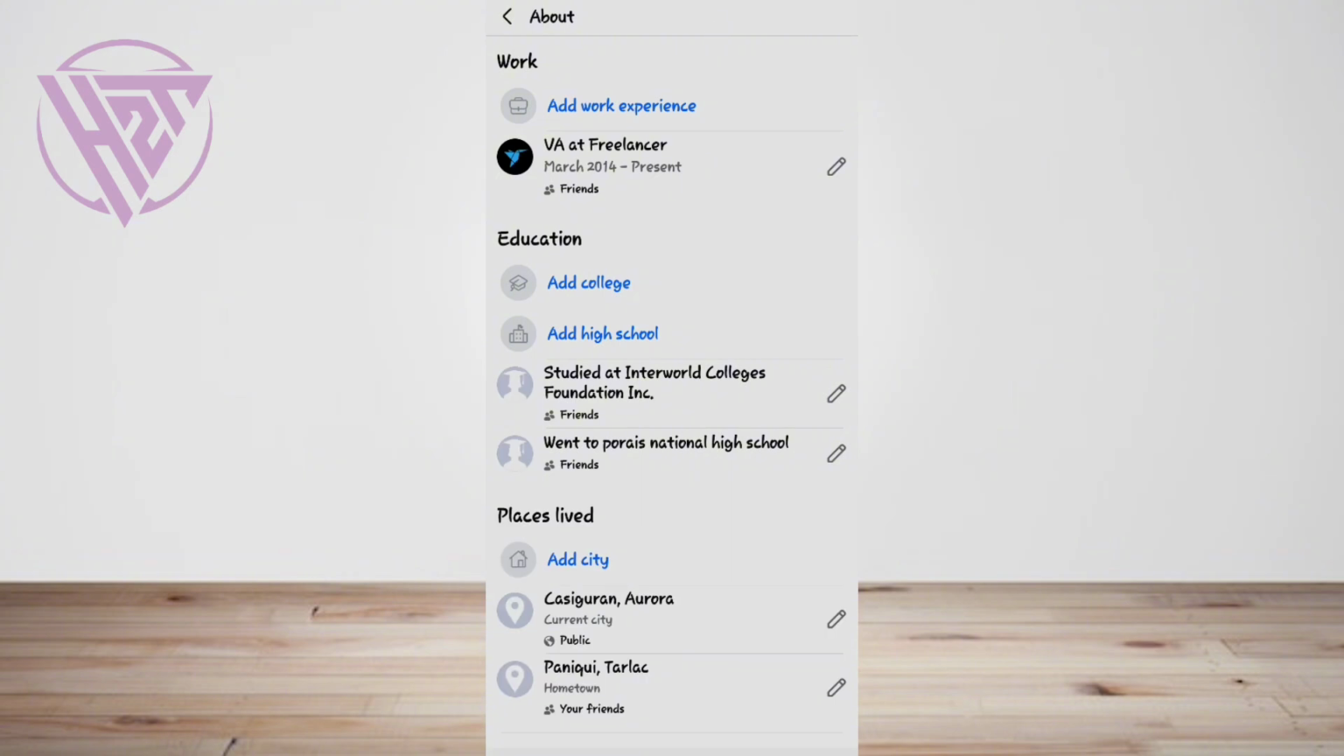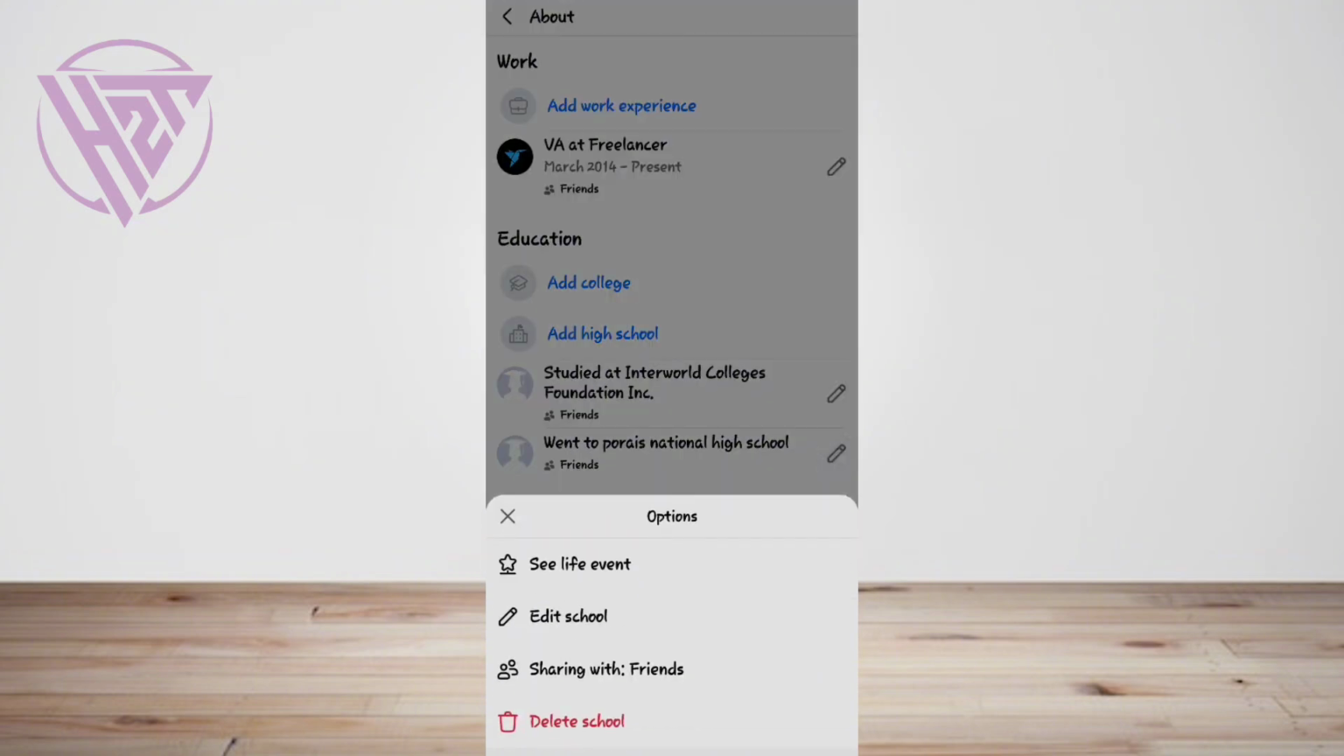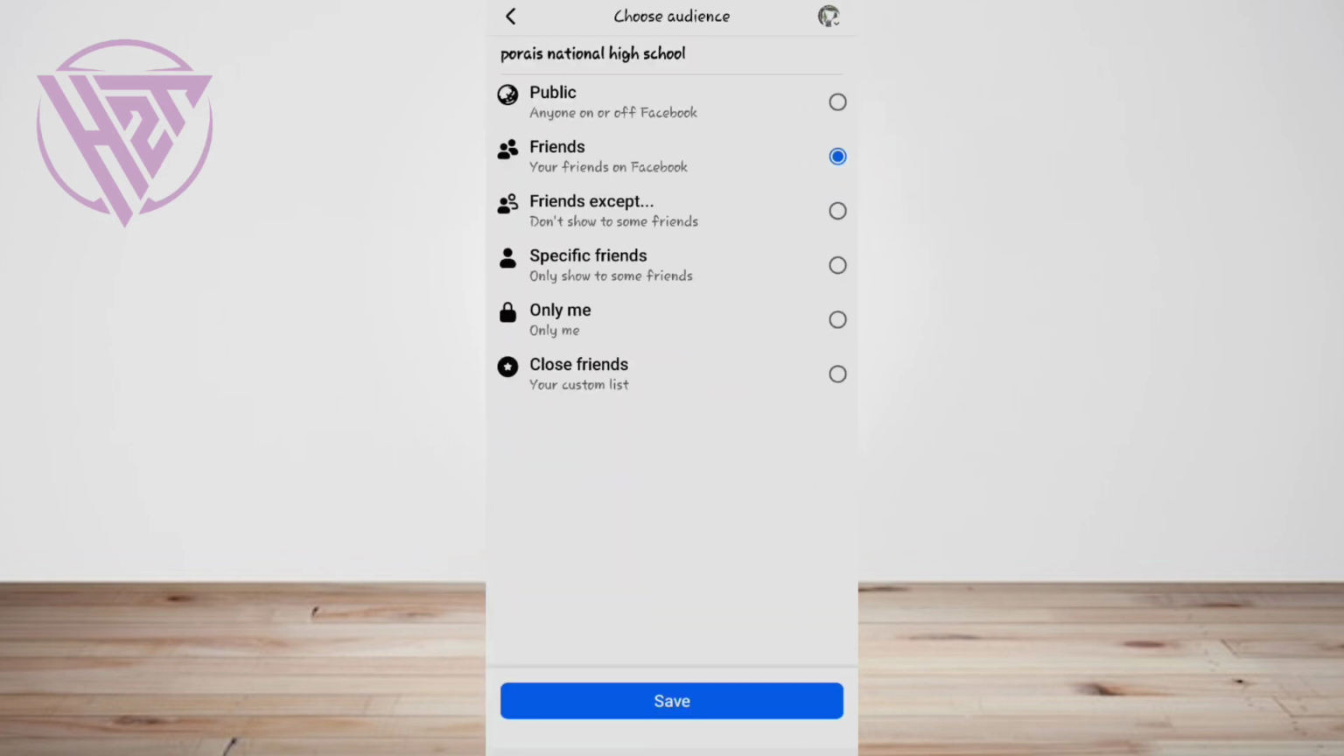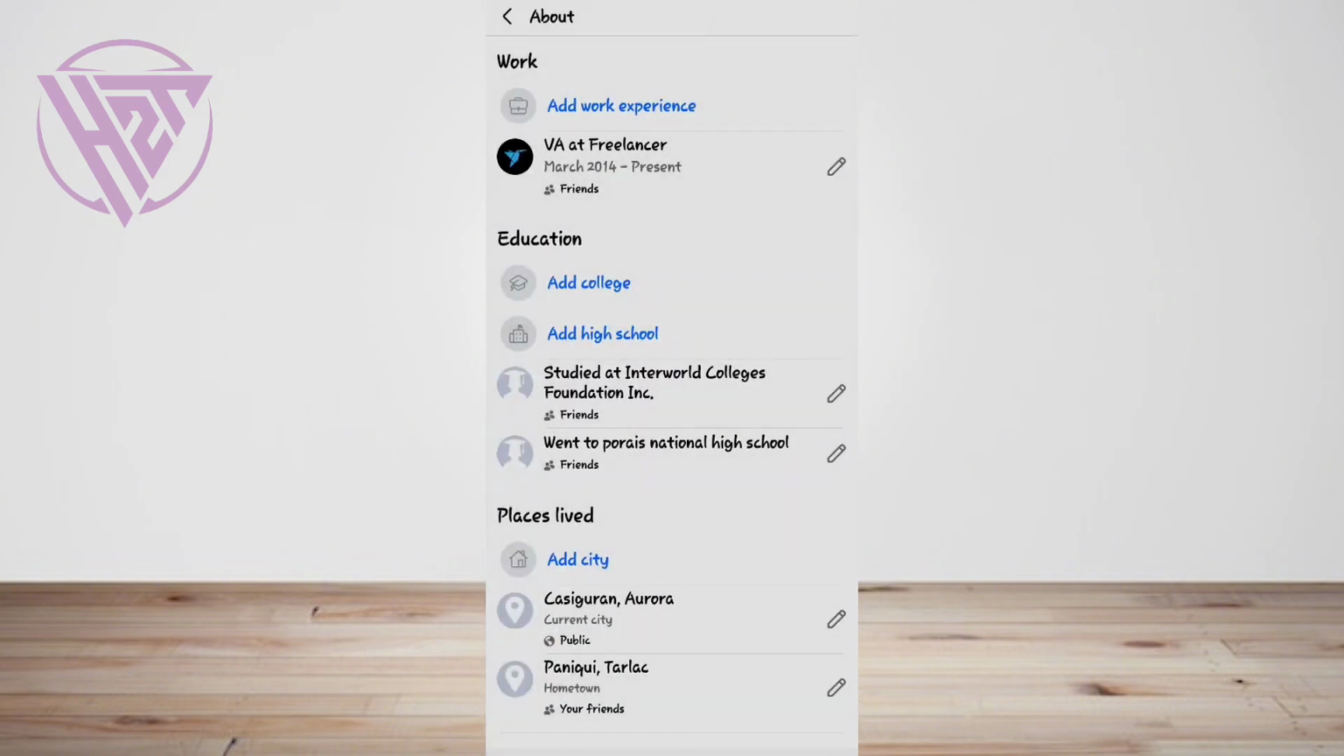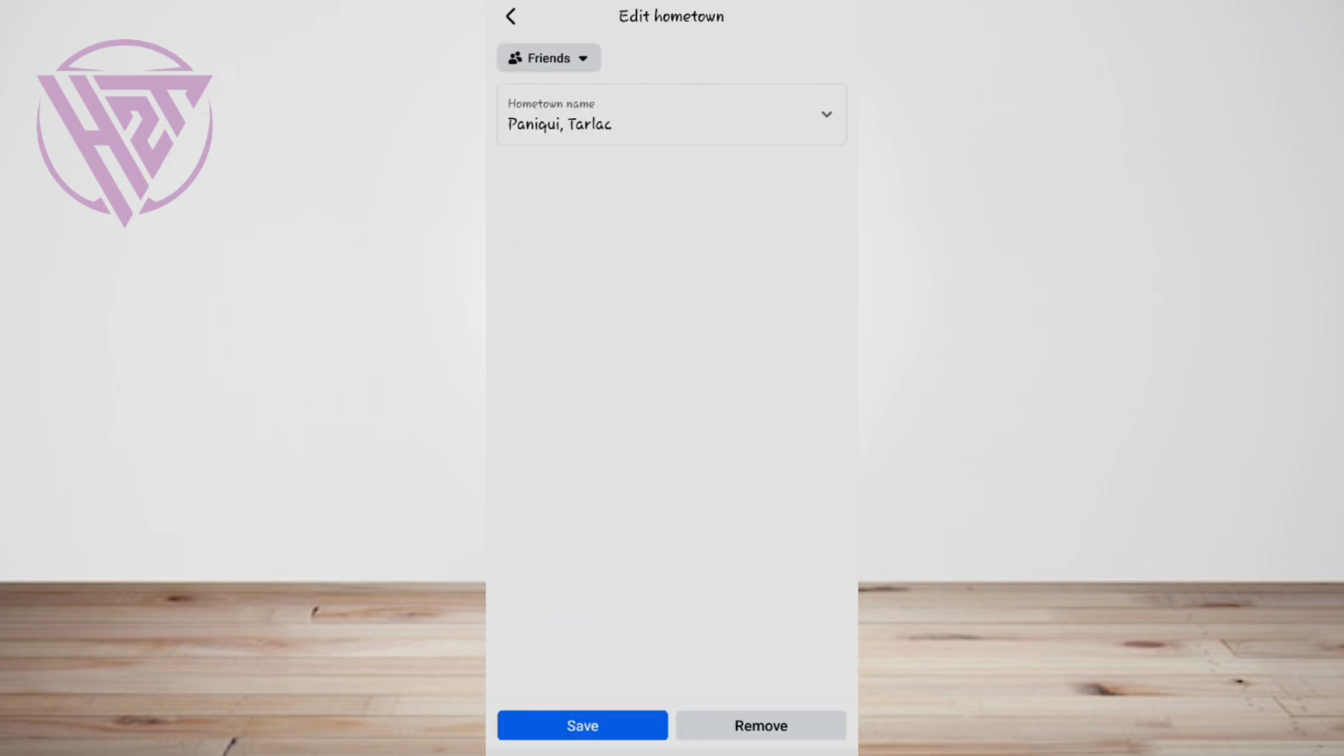On this screen, you can make some or all of this information visible to your friends only or even just to yourself. Tap the pencil icon or edit next to a section you want to make private. Then select Friends to make it visible to your friends only or Only Me to make it completely private. If you've created custom friends lists on Facebook, such as close friends, you can select one of those lists instead. When you're finished, tap the back button until you've returned to Settings and Privacy.